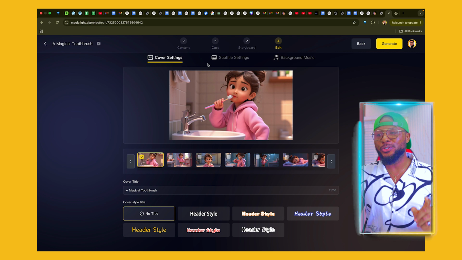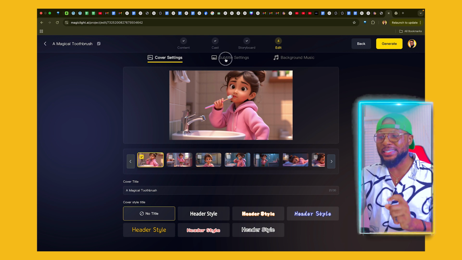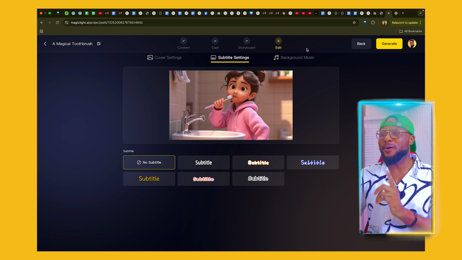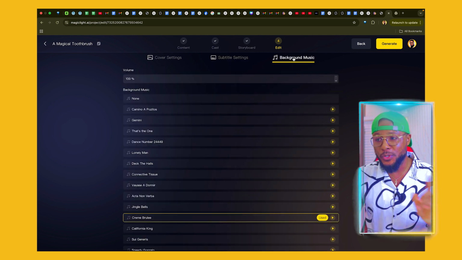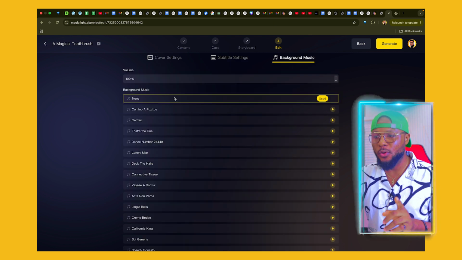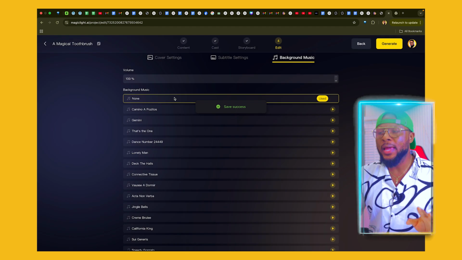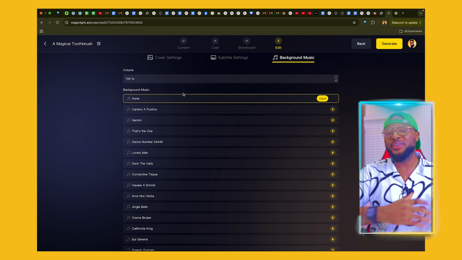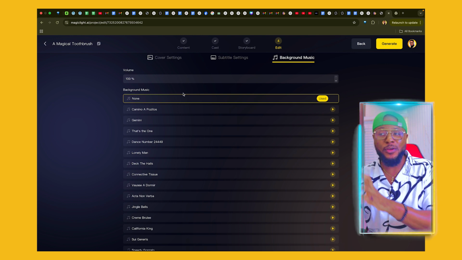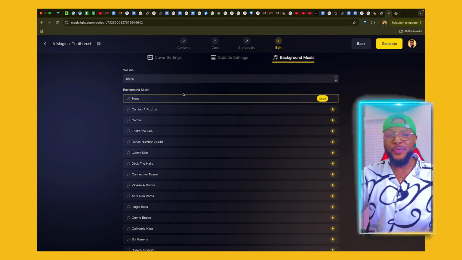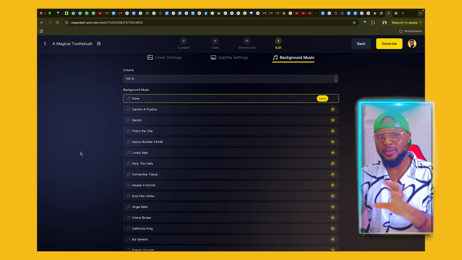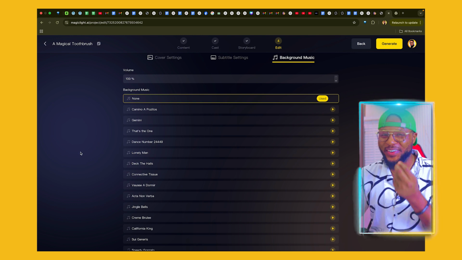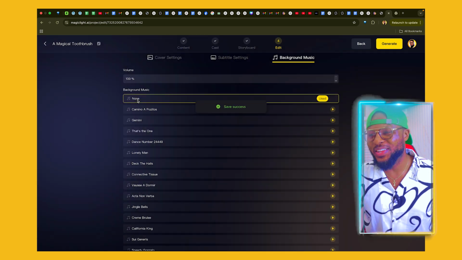And the next thing we're going to do is to come over to subtitle settings, and we're going to choose no subtitle. And of course, we're going to come over to background music, and we're going to select none. Please make sure you select none so you can put in your own music. Remember, we already generated a song that we're going to use for the video. So now all we need to do is to just export the video itself, and then we are going to put in our own song. Okay, so now we'll select none.